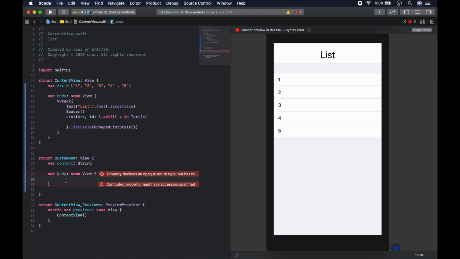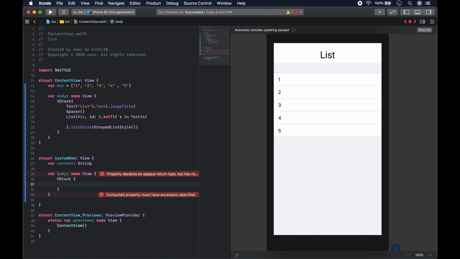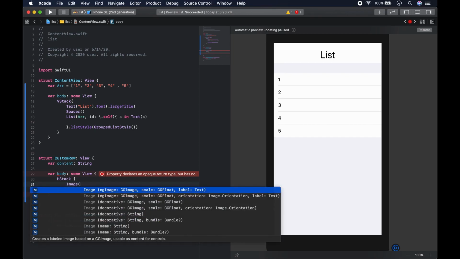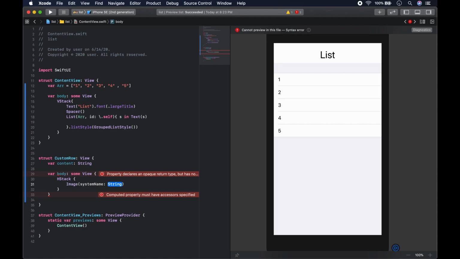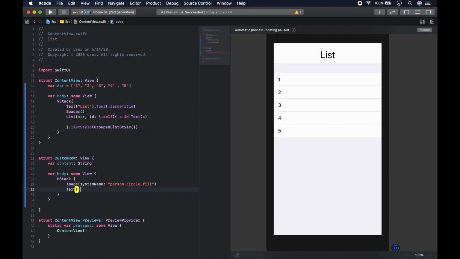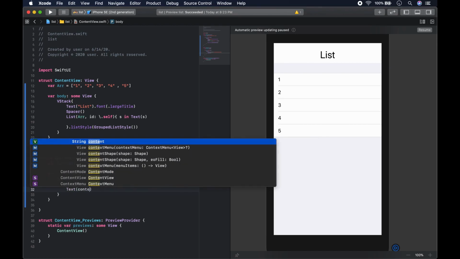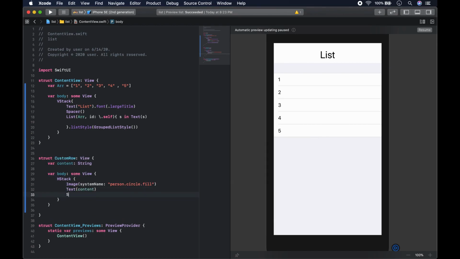So we could say here an HStack like so, and it's going to have an image, and the image is going to be SF, of course. And for that, we have to say a system name, as you would expect, and that is going to be person.circle.fill, like so. And after that, we are going to have the text of the content that has been received. So we could just pass it here, content like so, and we're going to put a spacer so that they are all bunched up to the left, right?